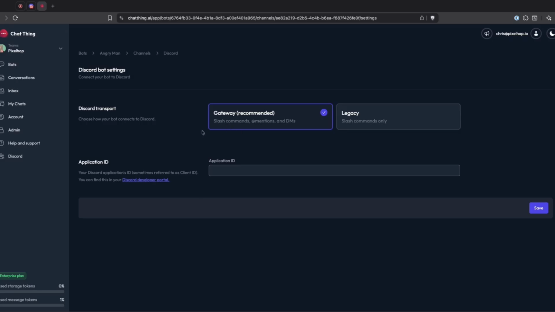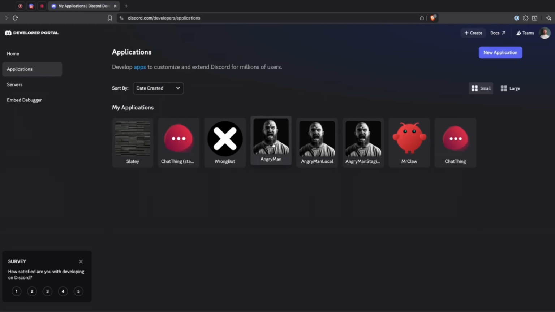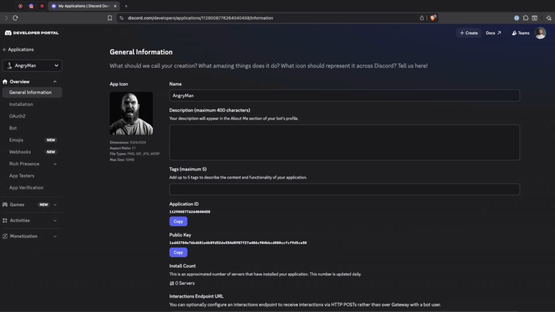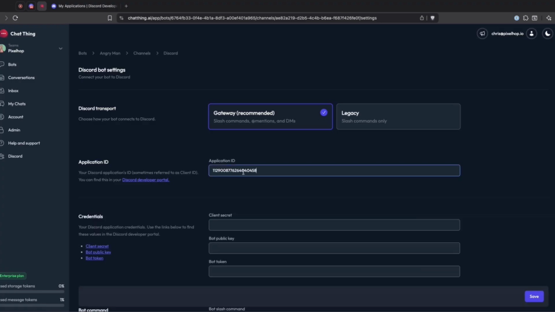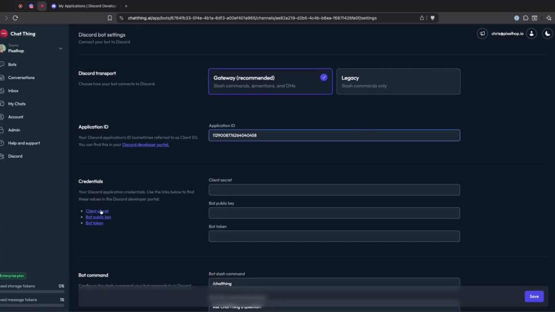So let's go through the setup. This is all pretty much the same. Some helpful links here. So I'll just click that. It takes me to the developer portal. Here I've got my bot already. I copy the application ID, come back to Chatting, and paste that in, and that unlocks a few other things. Again, nice helpful pointers to take you to the right place for each bit.